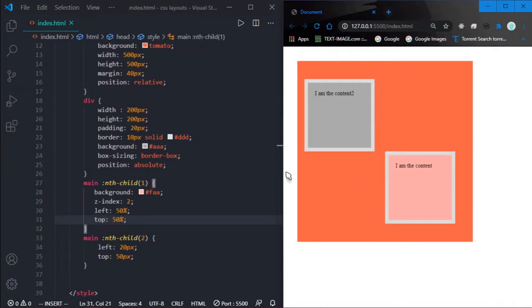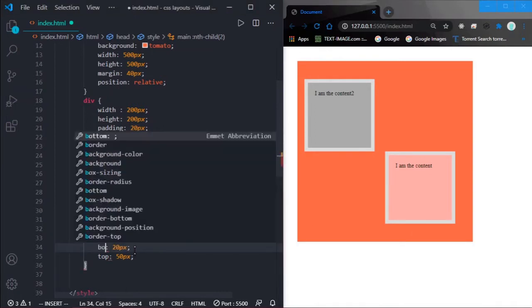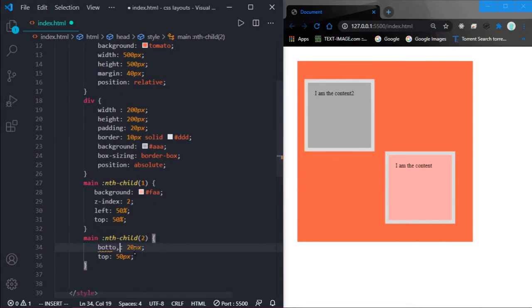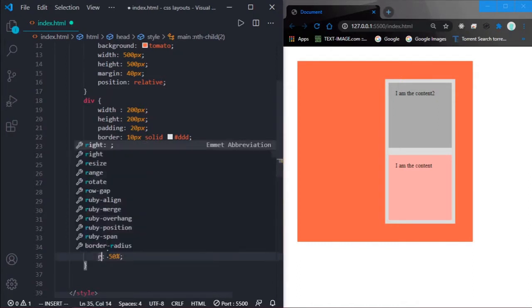So for example, for the second element, I want to say the bottom of that element is 50% of the parent, and the left of the element is again 50% of the parent. As soon as I do that, you can see that this point is also not left, but here I will use right. Sorry, my mistake.